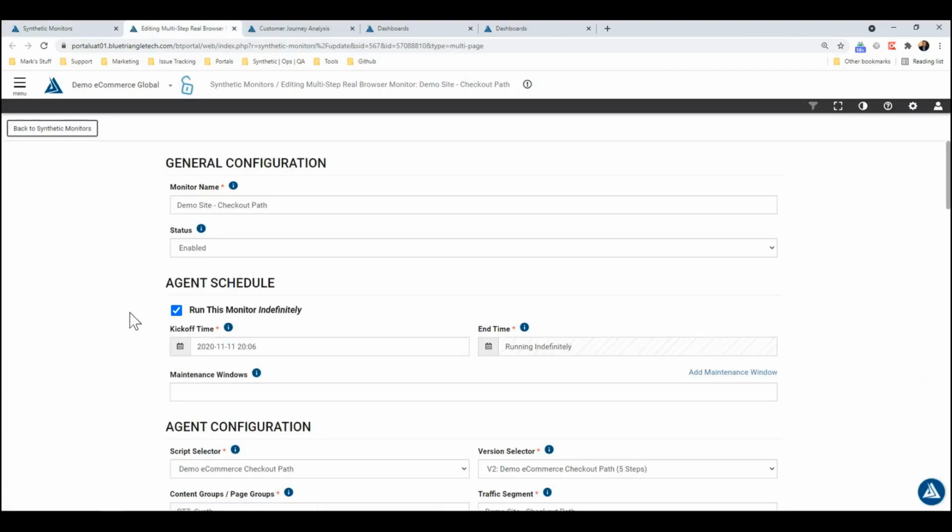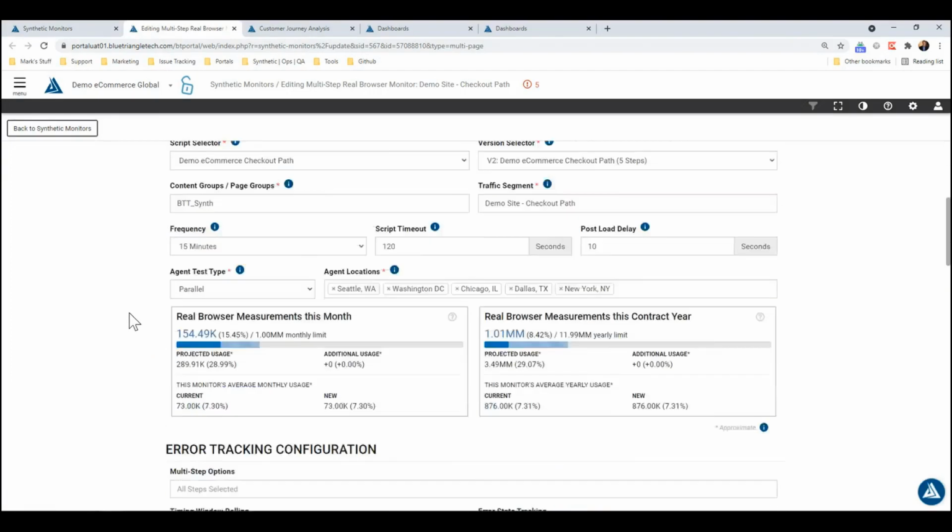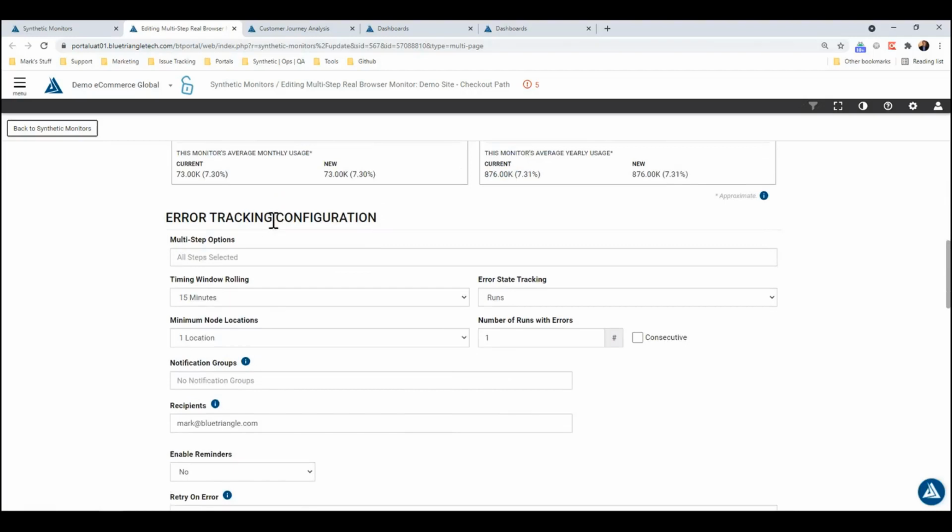I'd just like to point out that when you create one of these synthetic monitors, you have the ability to configure the error state, the error tracking. You can configure how many node locations are required to trigger the alert, how many runs with errors, should they be consecutive, what should the evaluation window be, or the look back period. And then you can specify notification groups or just a list of emails here. So that's how the synthetic alerting works.